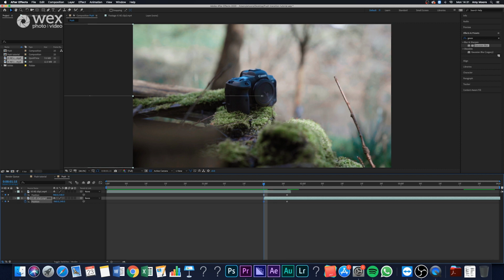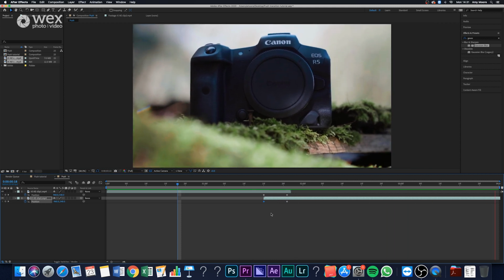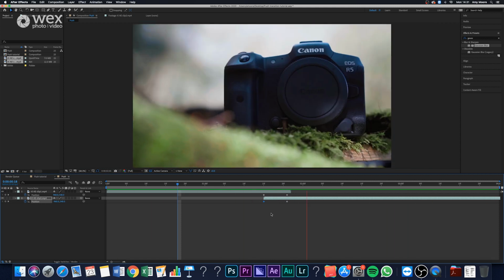Great. And now you can see that we've actually got this push transition already there, but it just doesn't look that great. There's no motion blur. So it just looks really obvious and kind of almost quite Star Wars-esque. So we're not really going to go for something like that.